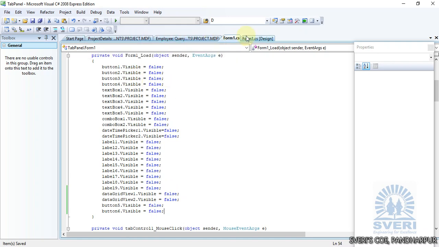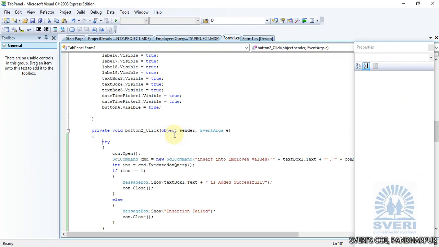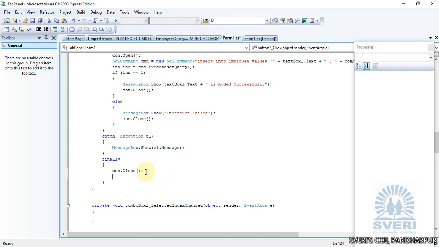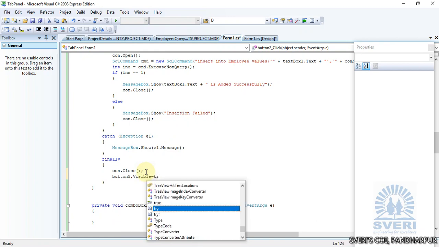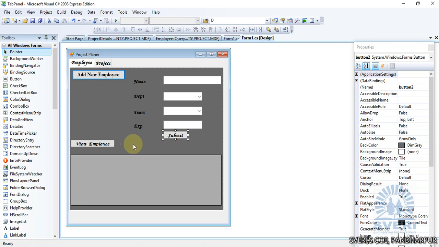And in the click of the submit button at the last, in the finally block, button5 we will make visible, equal to true after adding a project or by clicking on the employee tab. No, if you want to see the employees directly without adding a project, it's not possible.